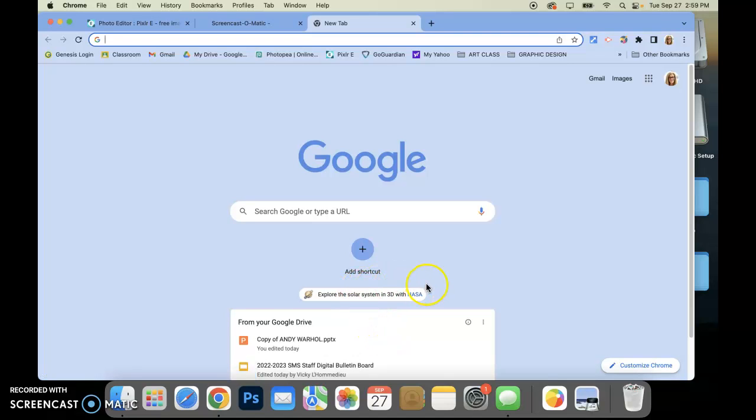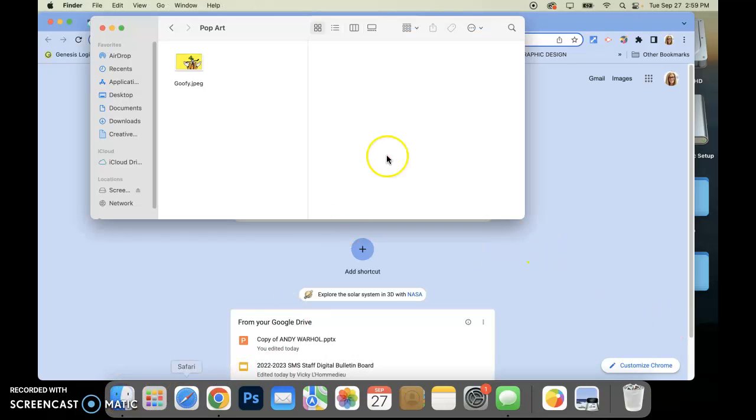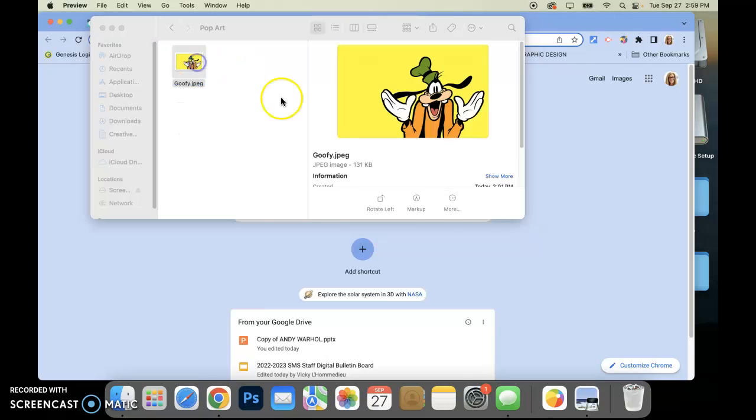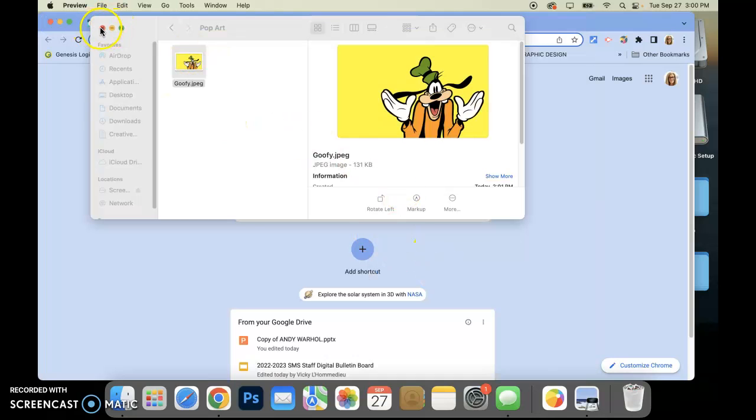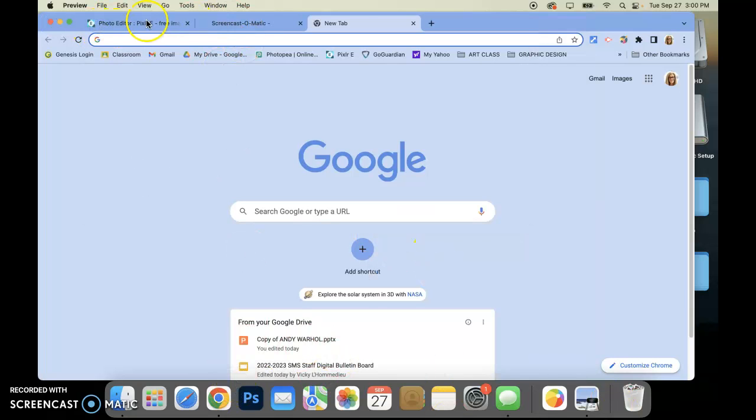Hi, so this video is going to take you through the process of the pop art cartoons, the new project. What you should have set up is a pop art folder in your folder, and inside that folder you should have found a picture of a cartoon. It should be flat and large, so when you look at it in preview, it fills up the space really nicely.